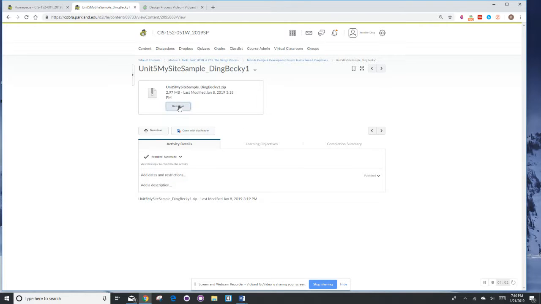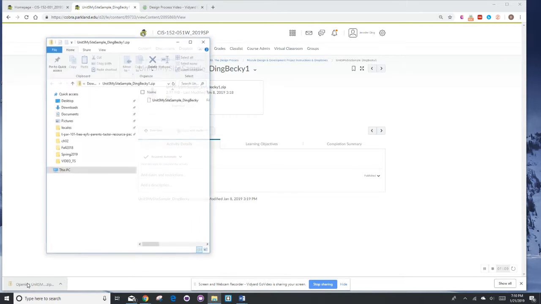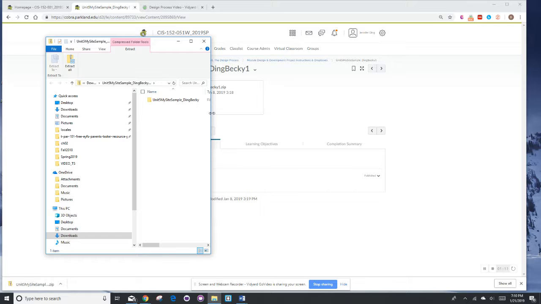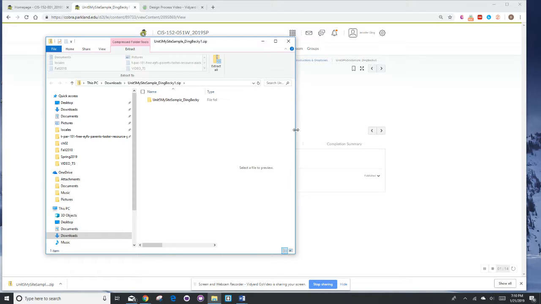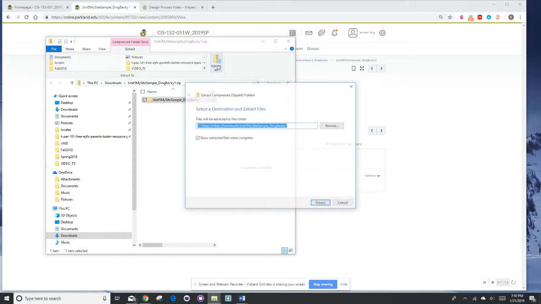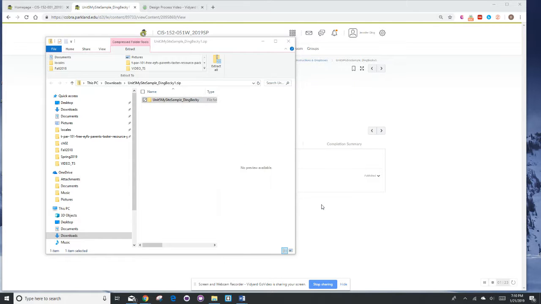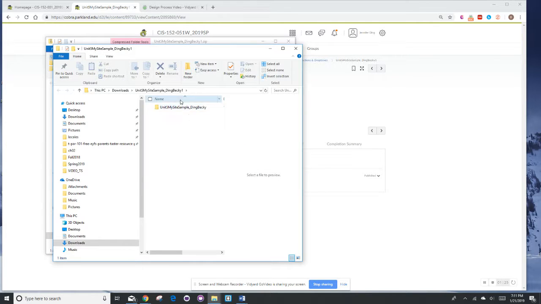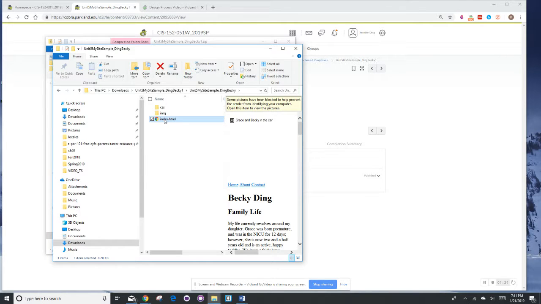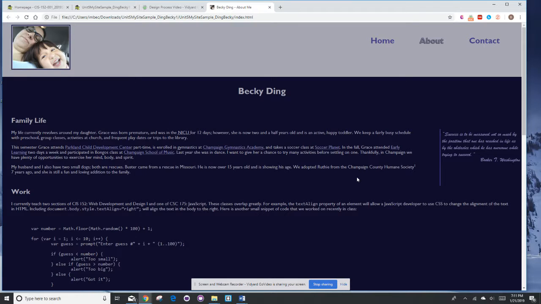MySite sample is what I gave you. If I download it, then I need to extract it to somewhere that I will remember. I put it in downloads, but you can put it in your documents or on your desktop or wherever you want it, of course. And then open this up. If I just open this index.html in a browser, this is what it looks like in Chrome.